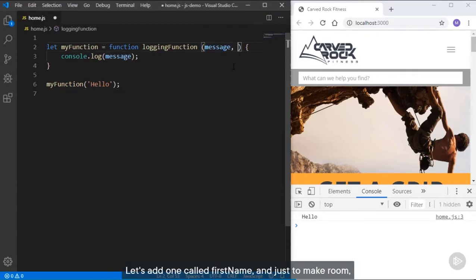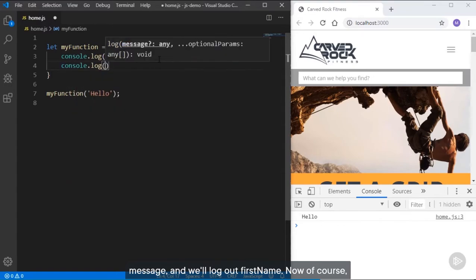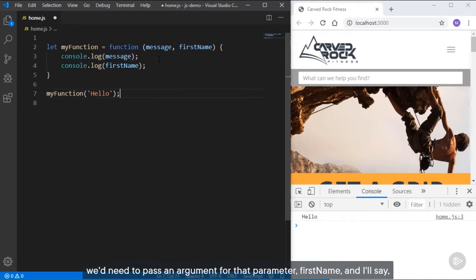And we could have as many parameters as we'd like. Let's add one called firstName. And just to make room, I'll remove the optional function name here. So we'll log out message, and we'll log out firstName.